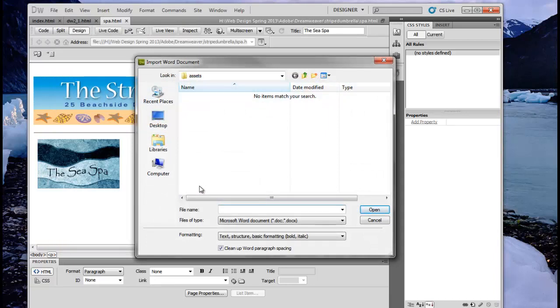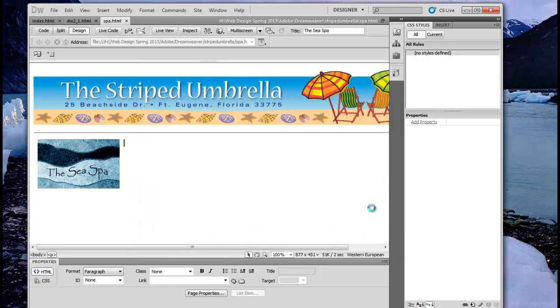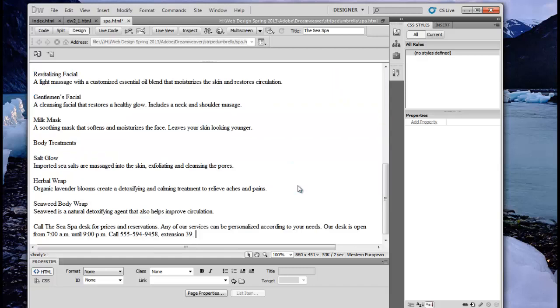Now, this is one of the nice things. I didn't have to open Word. All I need to do is find it, and it's in your Chapter 2. Please don't get click happy. We're going to choose the file that says SPA, and then we will click on Open. Now, wait a second. It just put in all that text.